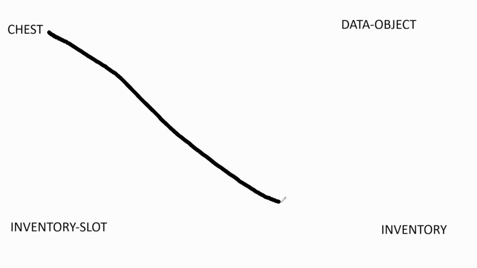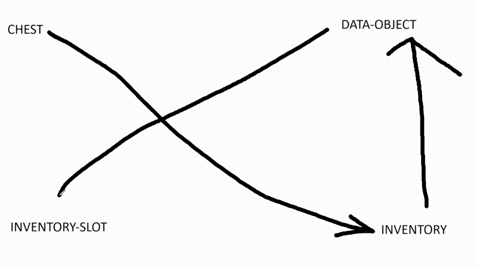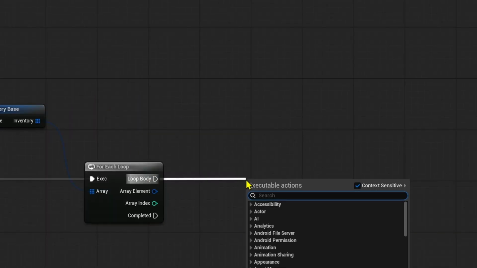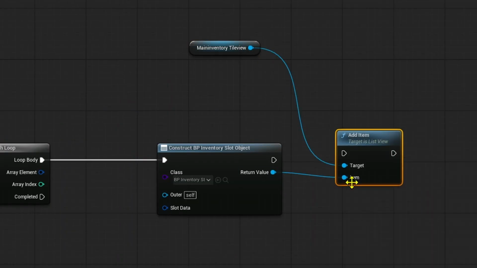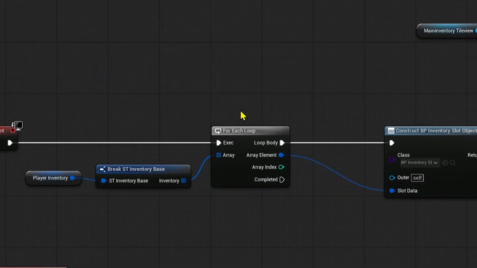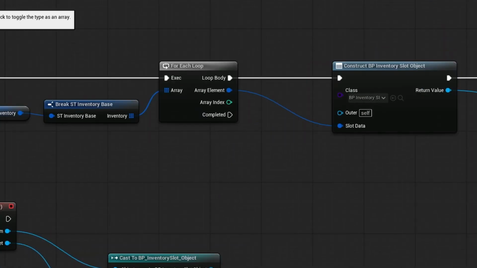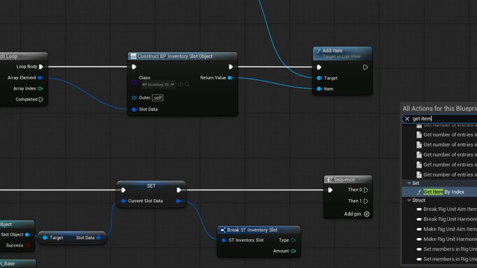We have a chest. The chest will send data to the inventory, which will divide over data objects, and data objects will initialize inventory slots. Now all we have to do is add some code, which will go to every slot. For every slot, create a new object, and that object will be added to the tile view, along with the data of that slot. And then we get the data and we send it to the slot so it can visualize. But you are not here for the code, you are here for the results.